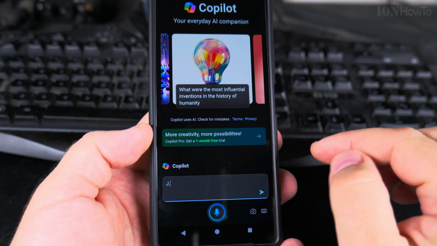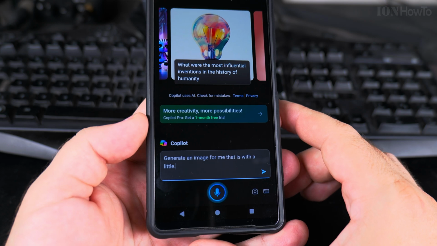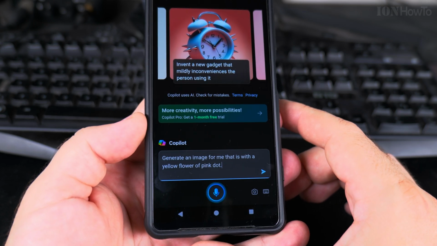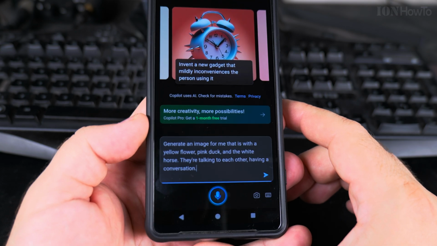Generate an image for me that is with a yellow flower, a pink duck, and a white horse. They're talking to each other, having a conversation.